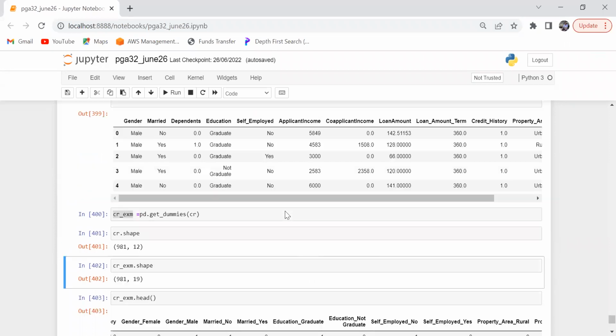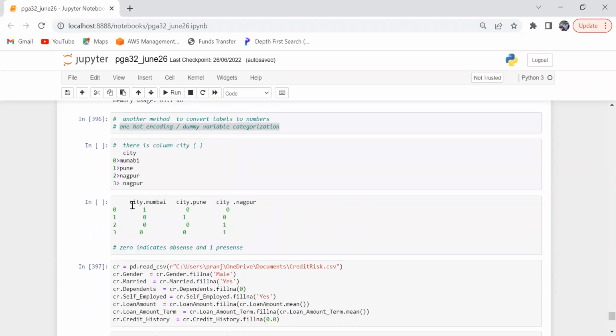How will 12 become 19? Did you understand this? How many columns were there earlier? Earlier there was only one column, city. Then how many columns? 3 columns. I think someone is unmuted. Who is Bhupesh Solanki? Go on mute, please.